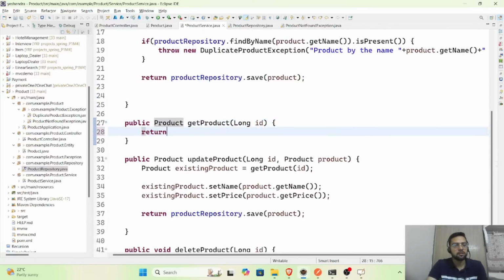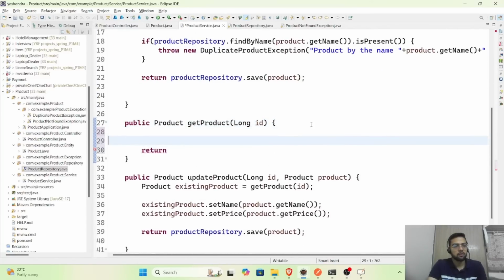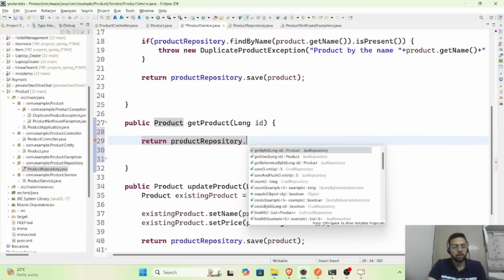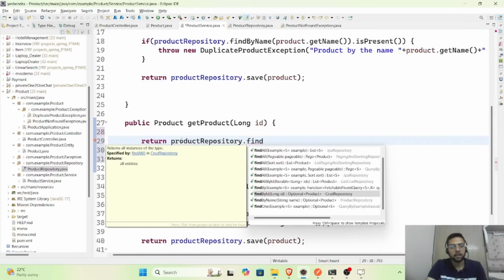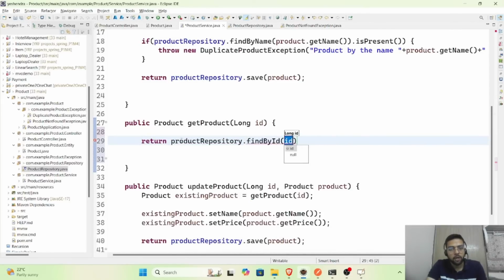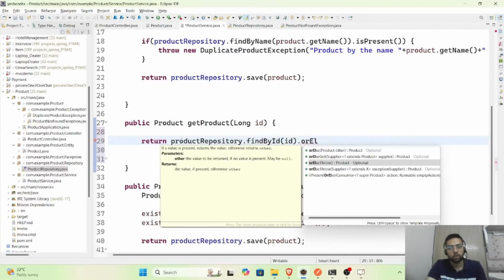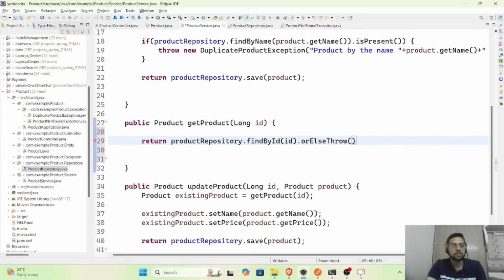So return, okay, return product repository dot find by id. Okay, find by id is giving me optional of type product. Okay, find by id dot or else throw. Okay, if suppose the id is not available, you are trying to get the product for an id which is not available, so or else throw, and now it is taking the supplier.